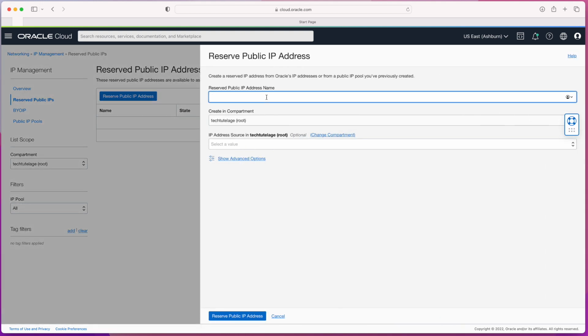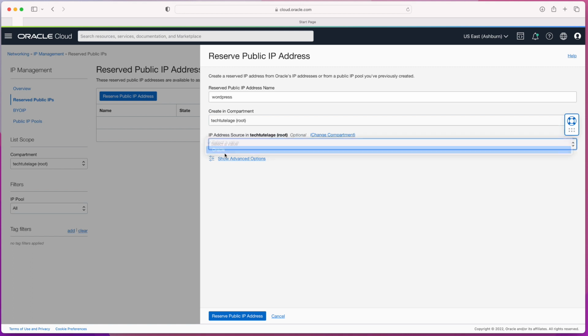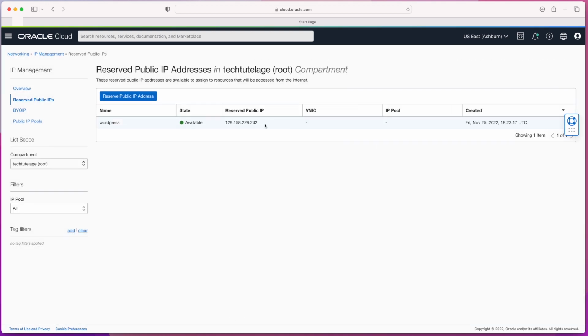Then you can go ahead and give the reserve public IP a name. I'm going to call mine WordPress. And you can call it anything you want, but I'm just going to use that name because that IP is going to be attached to my WordPress server. And here you can select the source for your IP. In my case, I'm just going to pick the Oracle. Then you can go ahead and click reserve public IP address, and that will give us an IP. So this will be our reserved public IP.